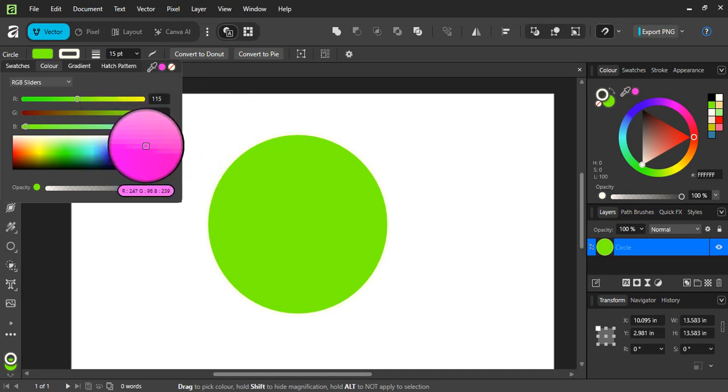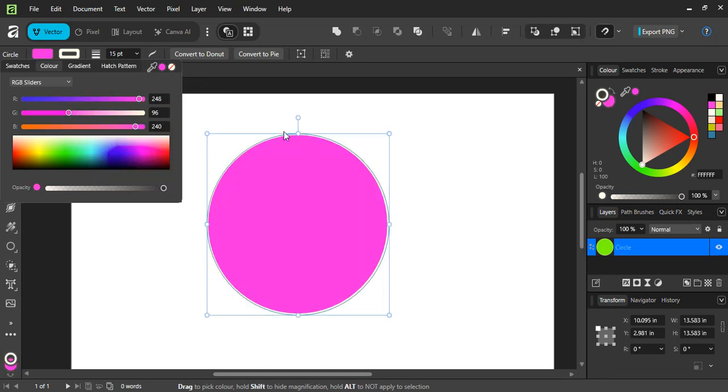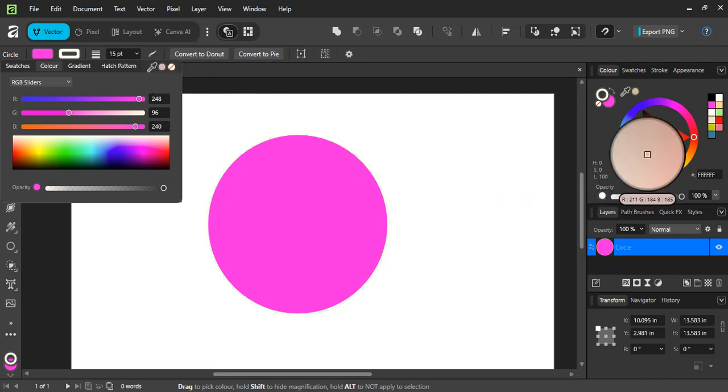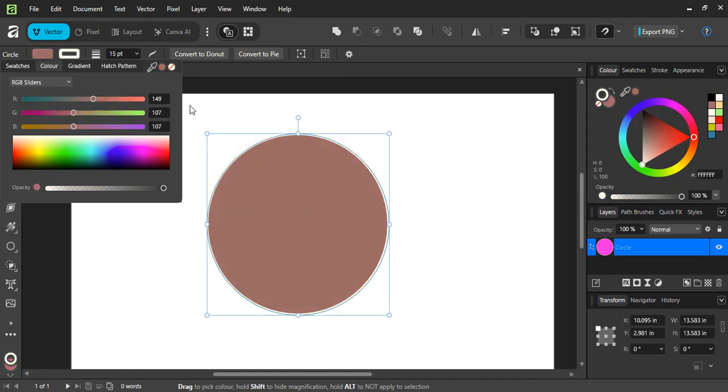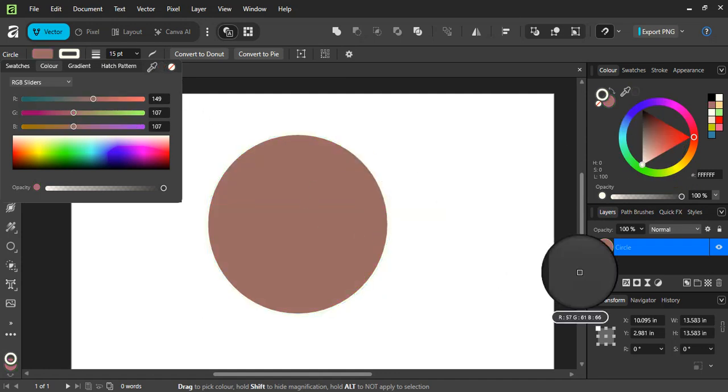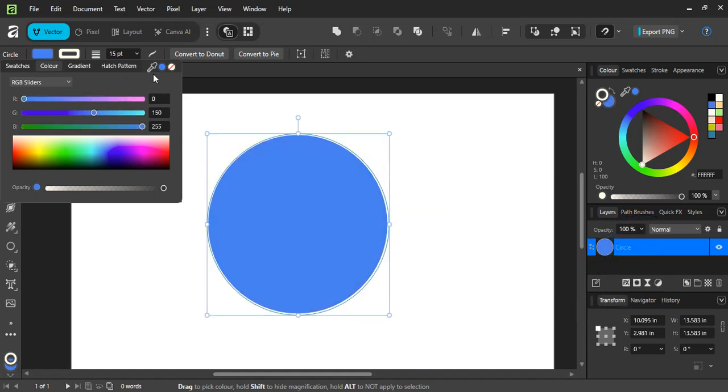A few quick tips to get consistent results. Zoom in before sampling if you're trying to capture a very specific hue from a gradient or photograph. Zooming reduces the chance of picking the wrong pixel. If you're sampling and nothing seems to update, double check that the shape is still selected and that you're targeting the correct swatch. And remember, the color picker works great for building cohesive palettes.